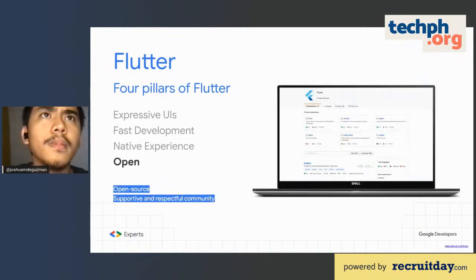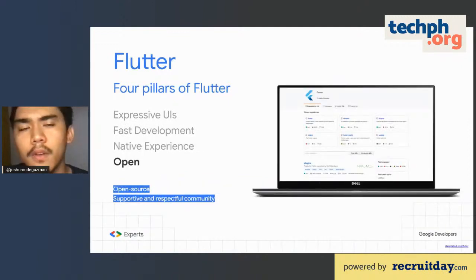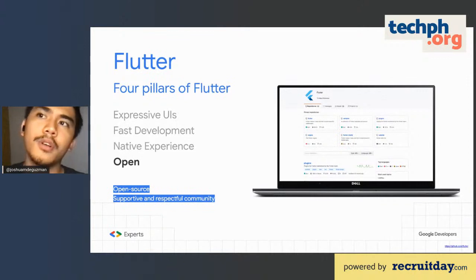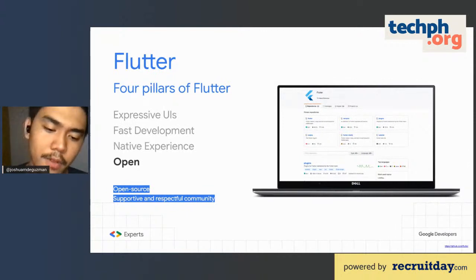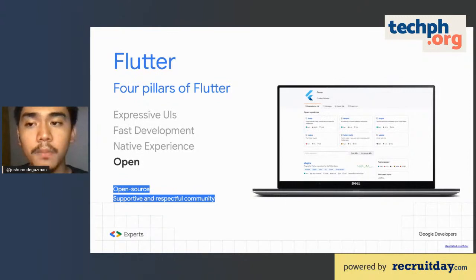Flutter is open, not in the sense that it's only open source, but the community is very supportive. Whenever you have a question on Stack Overflow, everyone tries to help you. And our community as well, Flutter Philippines, is very welcoming to anyone who's interested in learning how to code in Flutter or Dart.